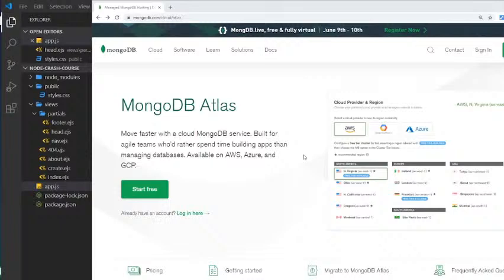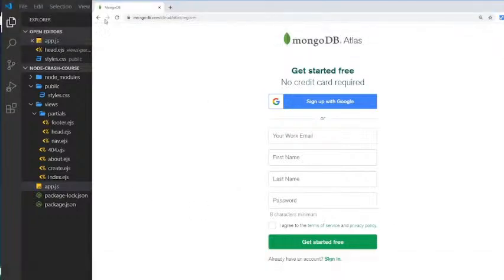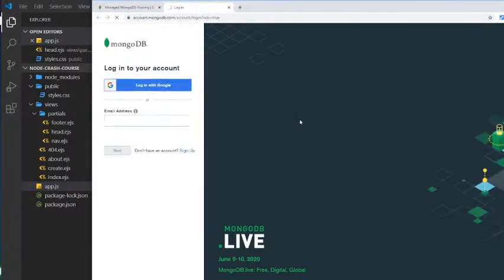Now, the cloud service we're going to be using to make this database is called MongoDB Atlas, and you can find that at this web address, which I will leave down below. Now, it's completely free to begin with, and you can sign up for a free account right here by clicking on this button and just signing up. I already have an account, so I'm going to just log in right here with my Google account.